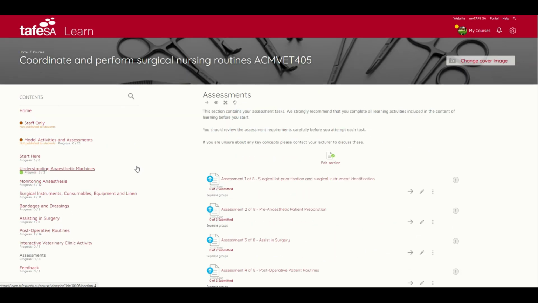Each of the topics for ACM VET 405 are outlined in your contents menu. It is encouraged that you do review those topics prior to your lessons commencing. And if you check your lesson plan, it is likely that you've been given instructions about pre-reading prior to your theory sessions and your practical sessions commencing.